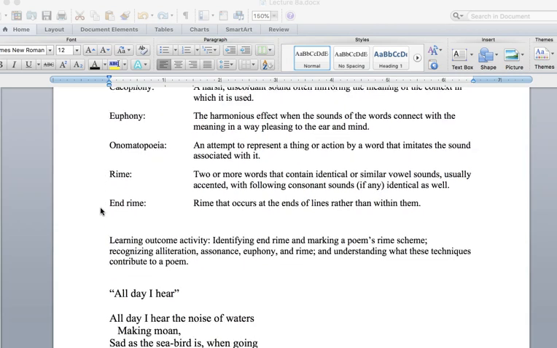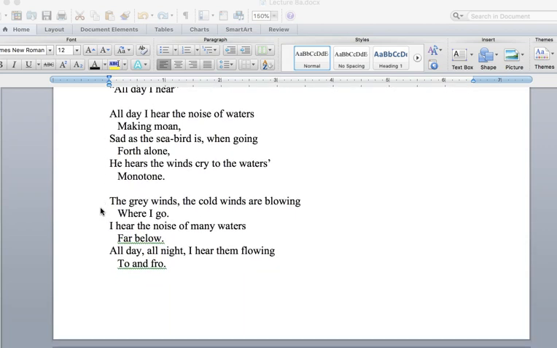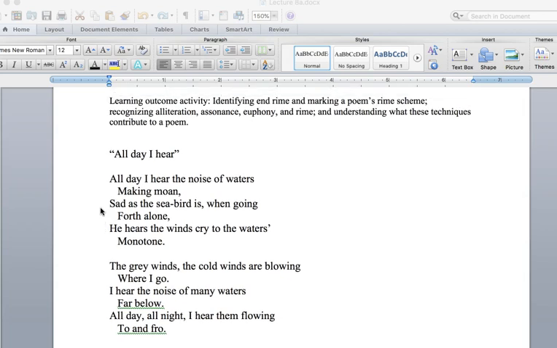So let's take a look at this poem, All Day I Hear by James Joyce. All day I hear. All day I hear the noise of waters making moan, sad as the seabird is when going forth alone. He hears the wind's cry to the water's monotone. The gray winds, the cold winds are blowing where I go. I hear the noise of many waters far below. All day, all night, I hear them flowing to and fro.